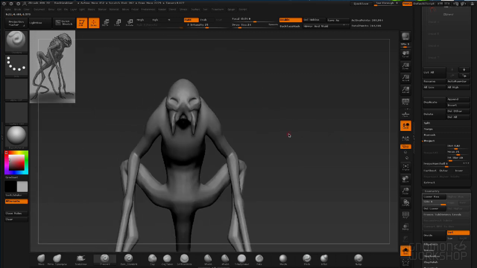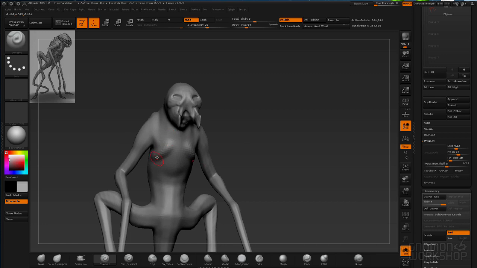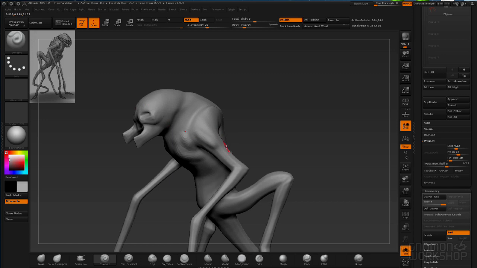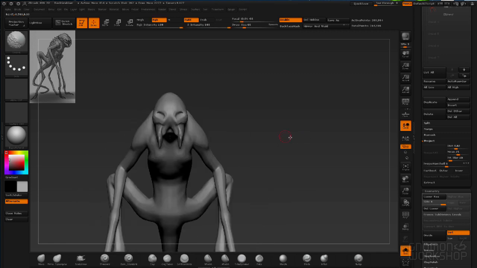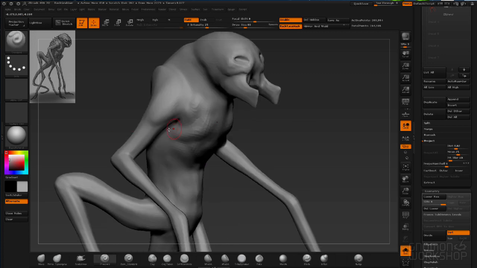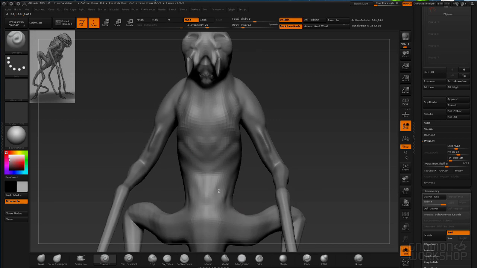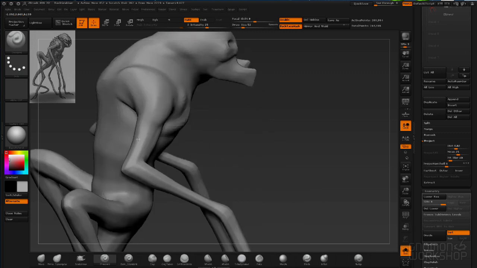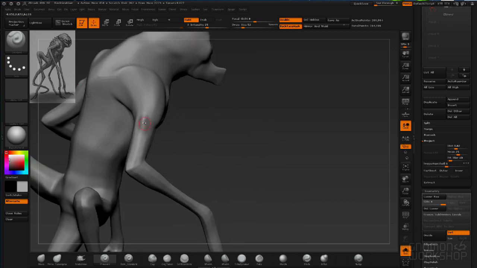Let's keep this further away, and I'm going to start to enhance the anatomy. This is all just the standard brush. Tricep. I'm going to switch to clay.